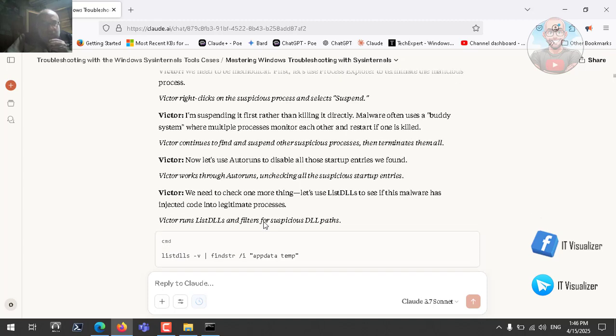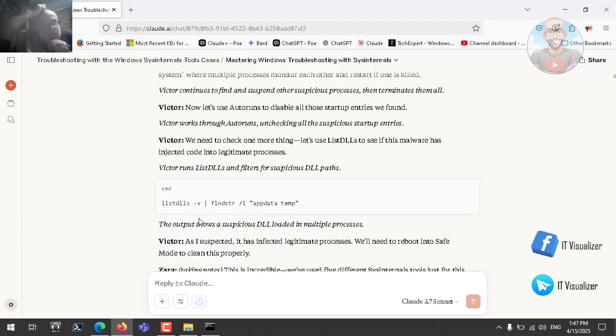We need to check out one more thing. Let's use ListDLLs to see if this malware has injected code into legitimate processes. So he's seeing if this software has already injected or has infected the system DLL files.